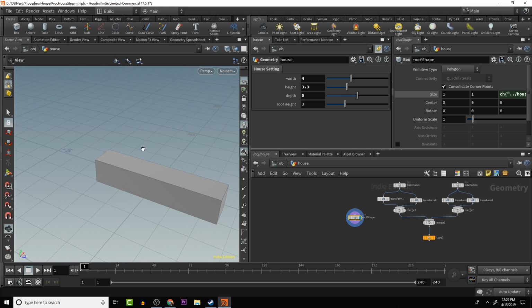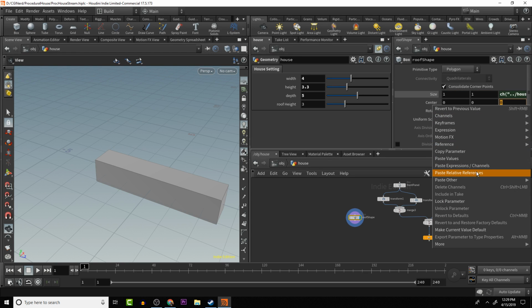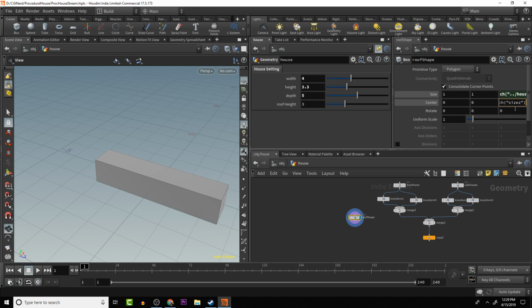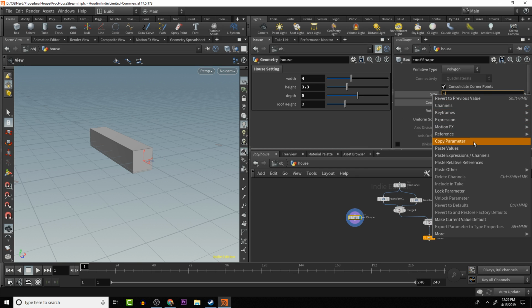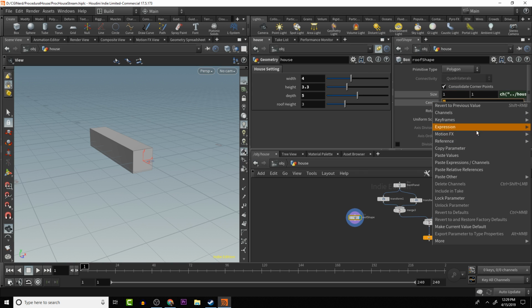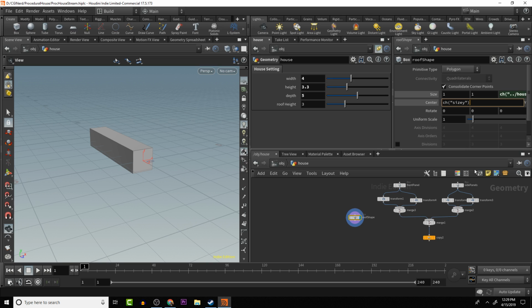Okay, so that gives us the depth of the house, and then let's copy this parameter, paste it in the center, then multiply it by 0.5. And this will need to be negative because we want it to go in the other direction. We also want to take the height and do the same thing so that it's on top of the ground plane. So let's copy parameter, paste a relative reference, and then multiply by 0.5.